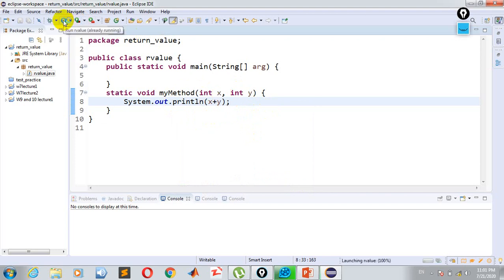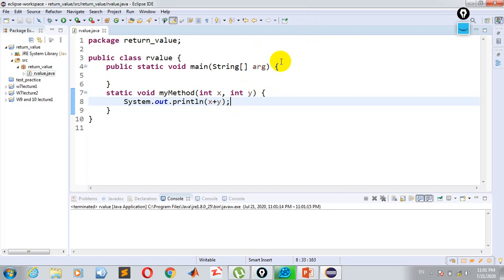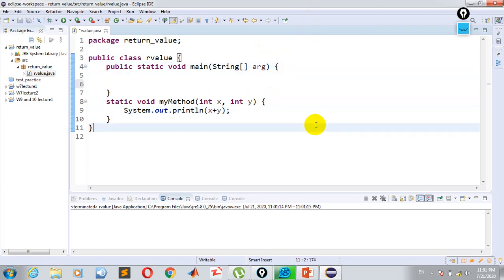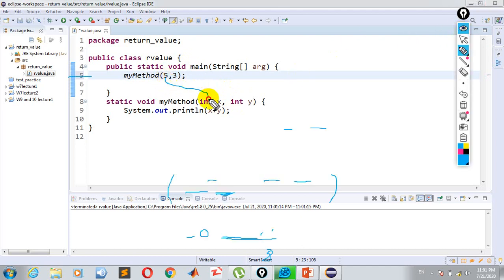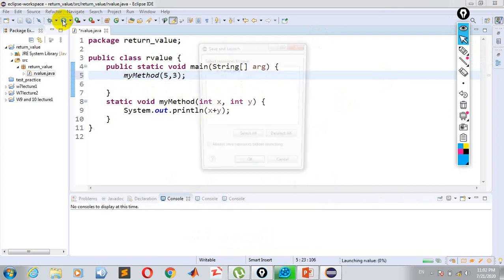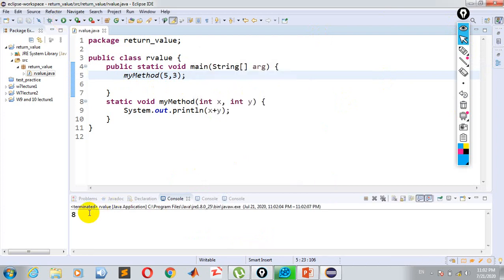When I execute it, what will happen? Here we need to call a method. So how will we call it? Look at this. Here I am calling a method by using the method name, and then parenthesis start. Here we have two parameters, so we should pass two arguments, for example 5 and 3. 5 will be assigned to x and 3 will be assigned to y. When I call this method and execute it, x plus y, 8 will be displayed. Okay, save. Yes, 8 has been displayed.